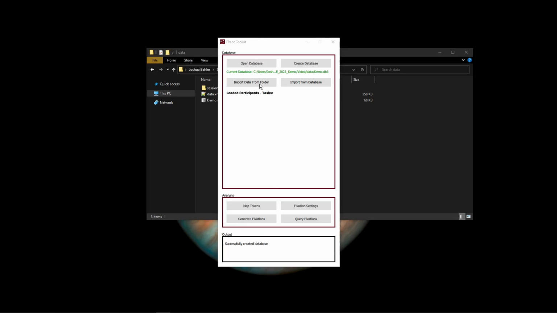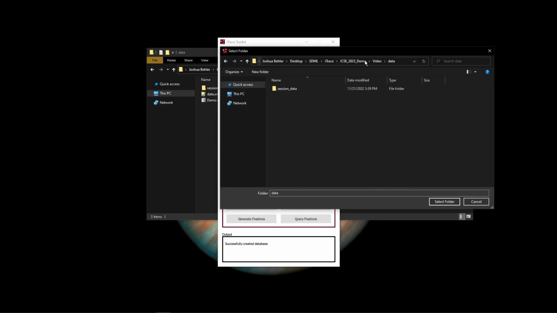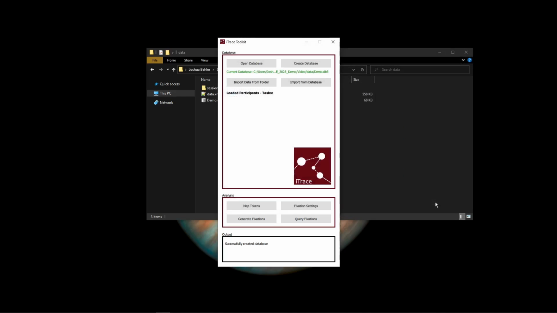Click on Import Data from Folder and navigate to where your core and plugin data is saved. Select the entire folder and wait for it to be imported. When it is done, you will see the sessions appear in the checkbox list. You can uncheck a session to exclude it from further analysis down the line.